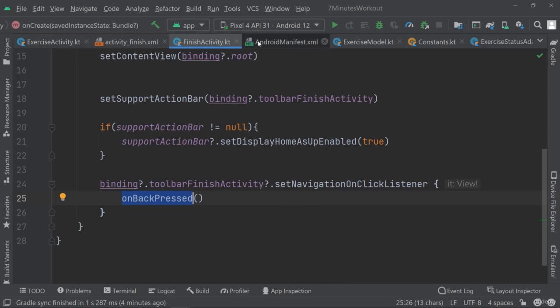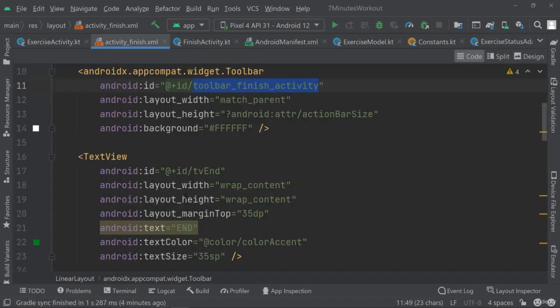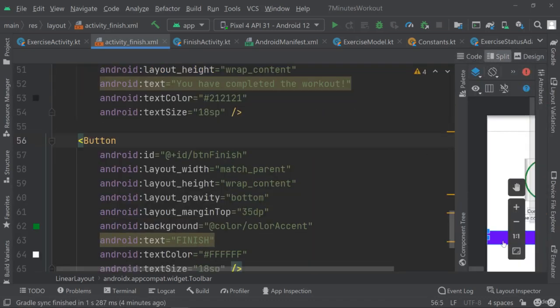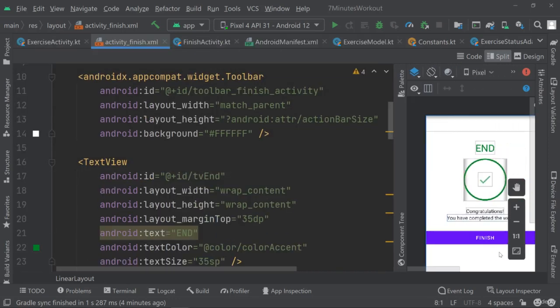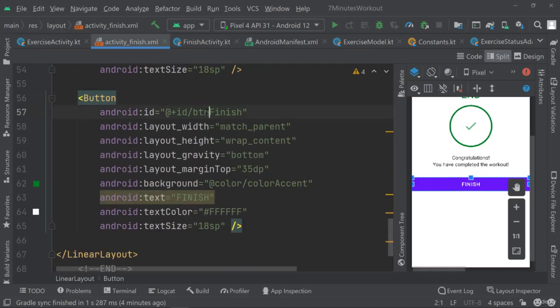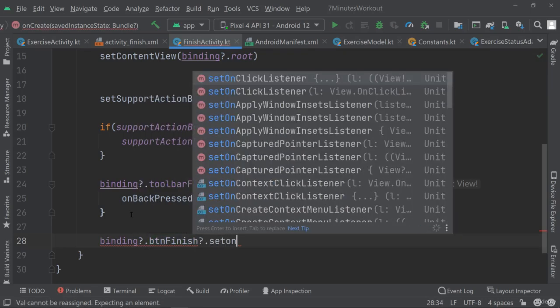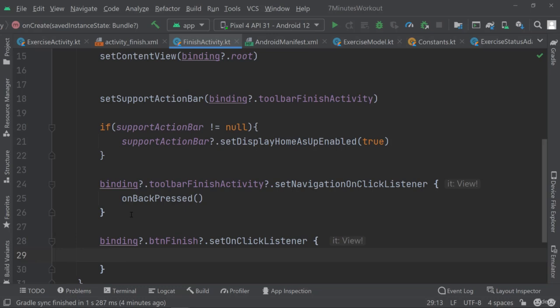And then we have the finish button inside of this activity finish, which is this button right here. Let me go over to the code, or actually split and click on the finish button, and it will jump to the finish button here, as you see. Actually, you double click on this finish button, or once click on it, and it will give you the button itself with its ID. Okay, so now let's go ahead and set up this button. So binding dot finish button with an on-click listener, so that we can actually close the current activity.